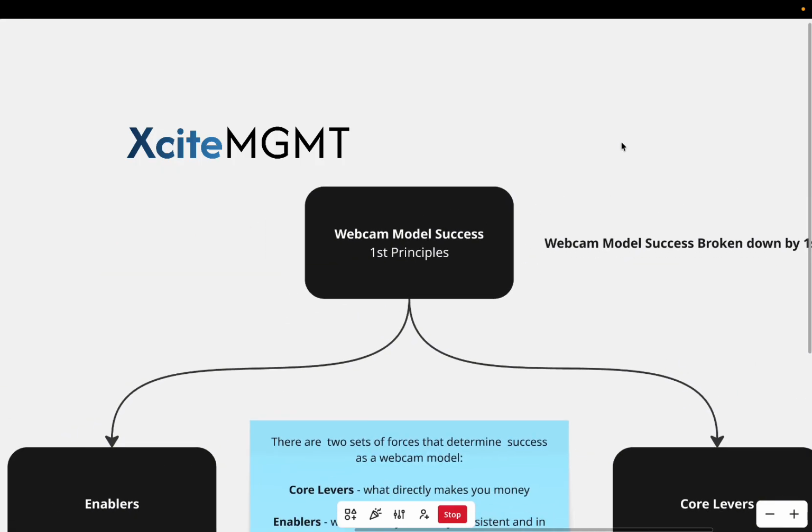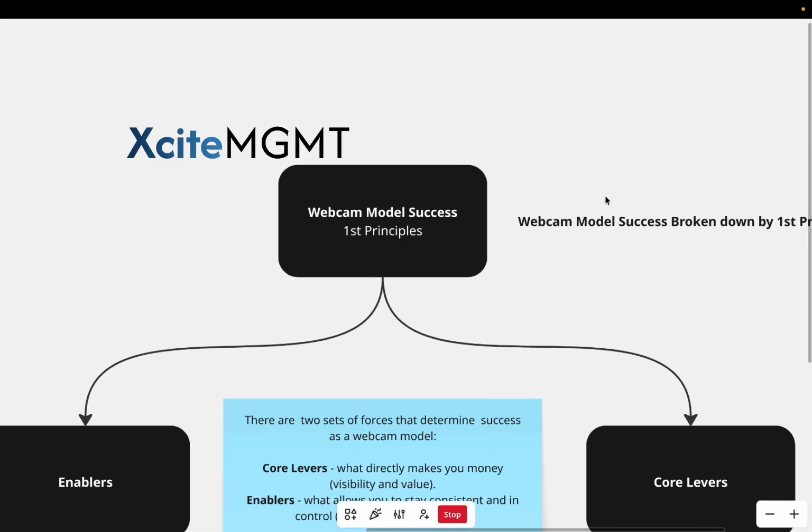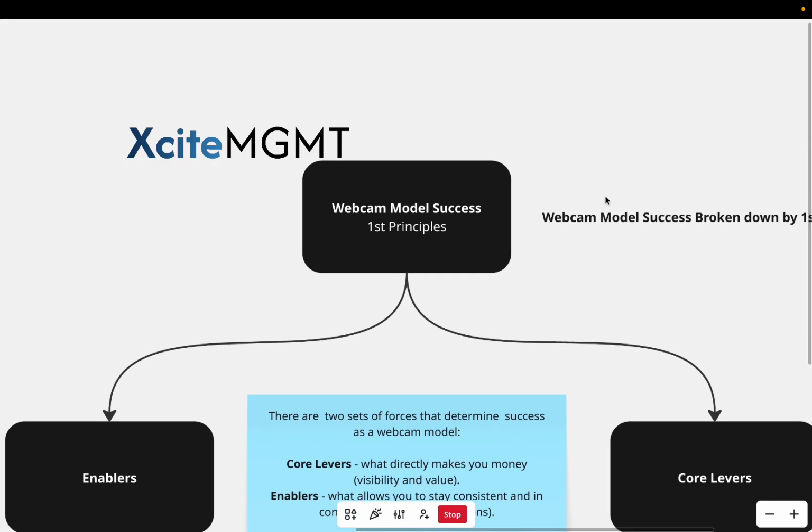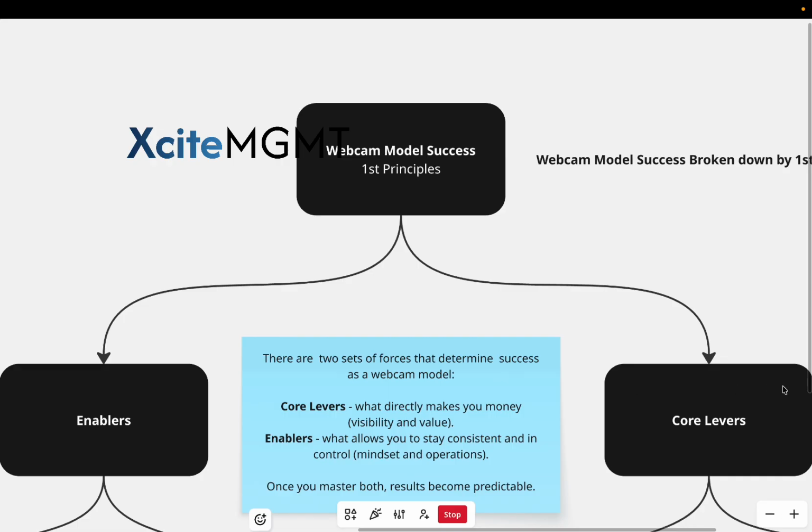Webcam modeling success, broken down by first principles. There are 4 core drivers that we're going to discuss, but those 4 core drivers are categorized by 2 main categories. I've called them here 2 sets of forces that determine success as a webcam model. They are core levers and enablers. So these are just the 2 categories. Core levers: what directly makes you money. And enablers: what allows you to stay consistent and in control.